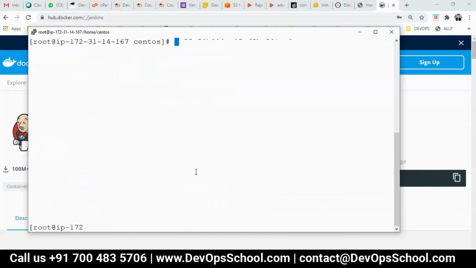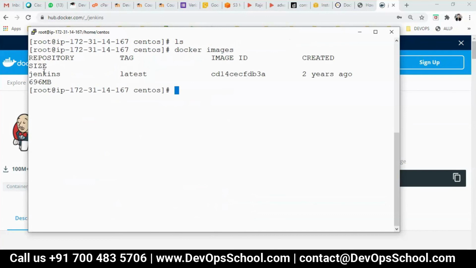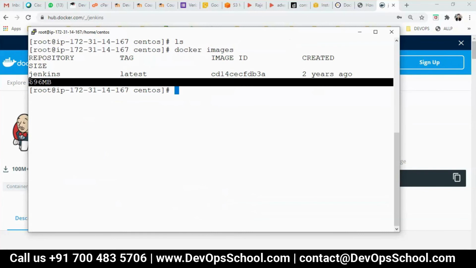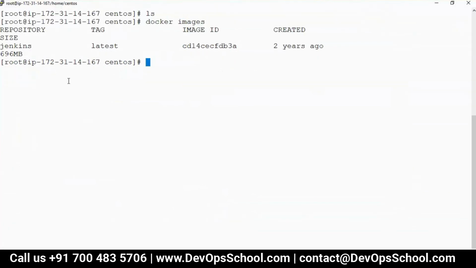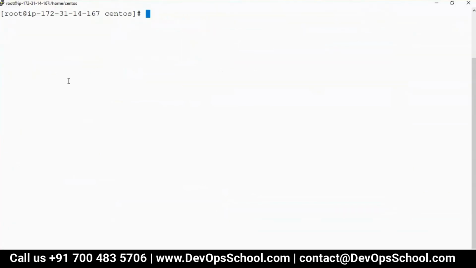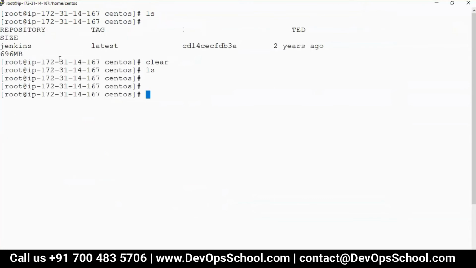So now, guys, can I check whether the images have come or not? Wonderful, I got this image. Latest, image ID. Each image has an ID. When it got created: 2 years ago. What is the size of it? Pretty large size, right? 700 MB. So this is the image I got.